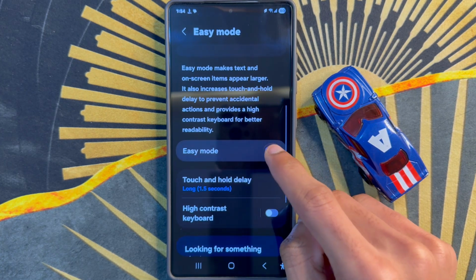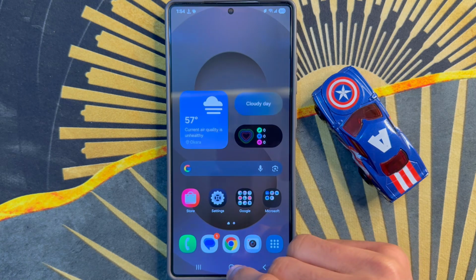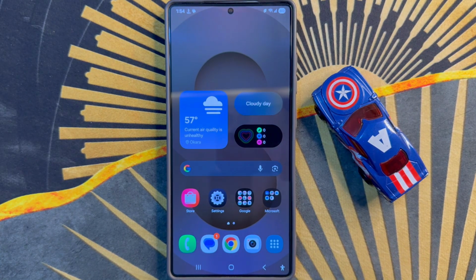After the process, go back to home screen. So that's how you can turn on or turn off high contrast keyboard in easy mode on Samsung Galaxy S26 Ultra.